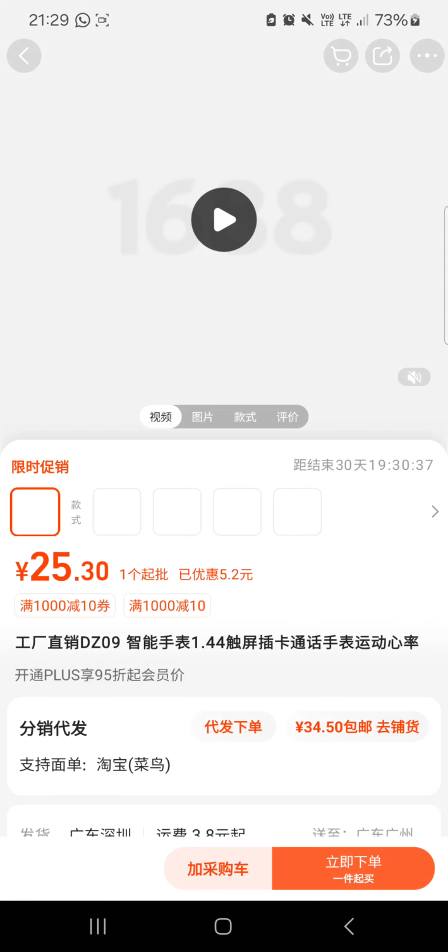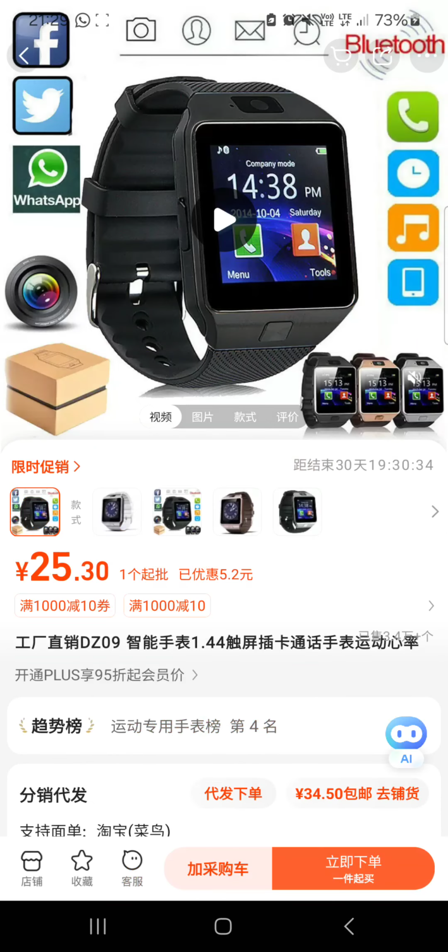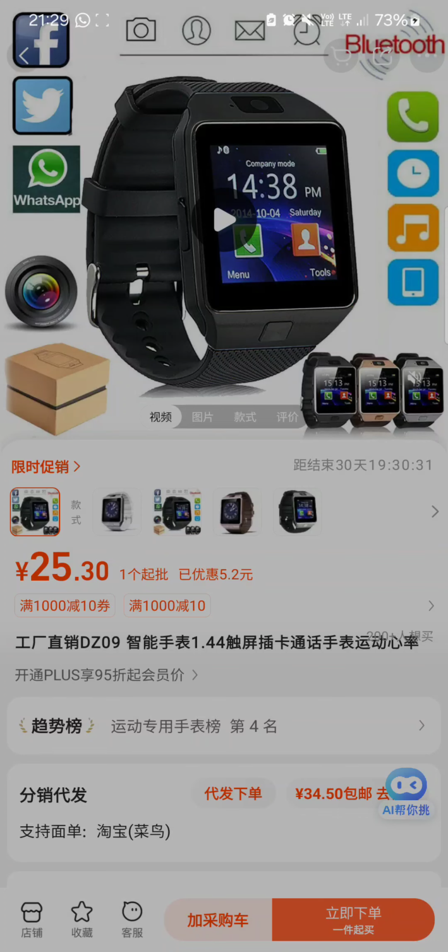All right, so it's still the same process on the Chrome version and also on the app version. So click on order now, don't forget. So let's wait.